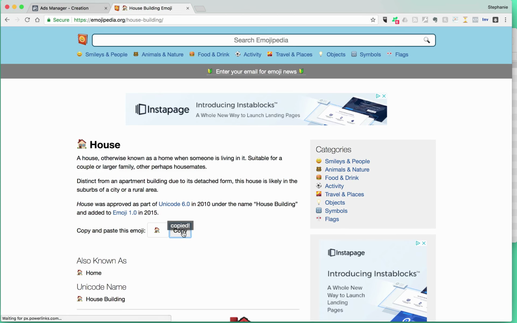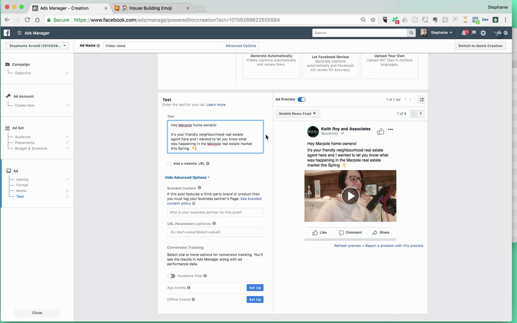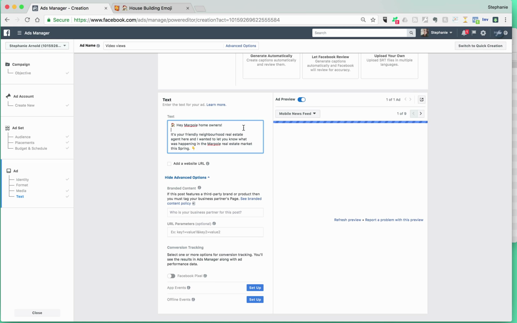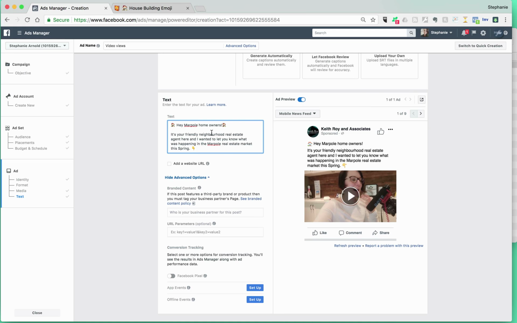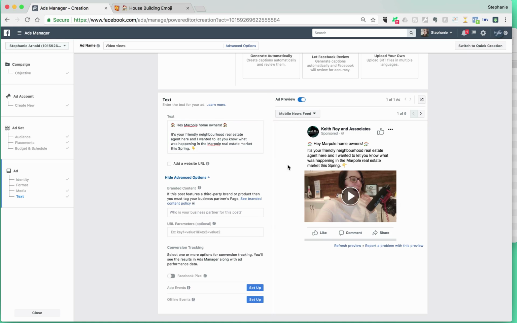And I know that this might seem so ridiculous to you, but it works. It's something that catches people's attention, and creating Facebook ads is all about capturing attention. People are scrolling through Facebook, and you want them to stop and pay attention to your content. So you just do whatever you can do to get them to look at you.